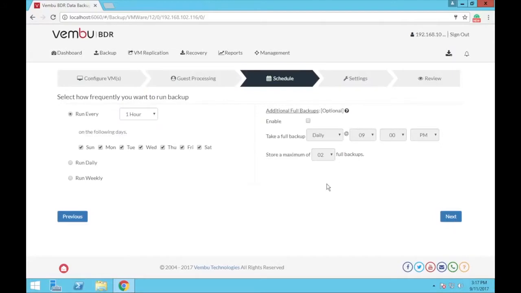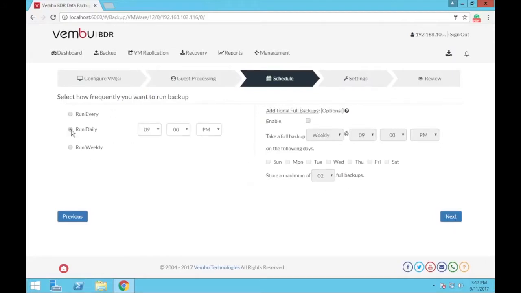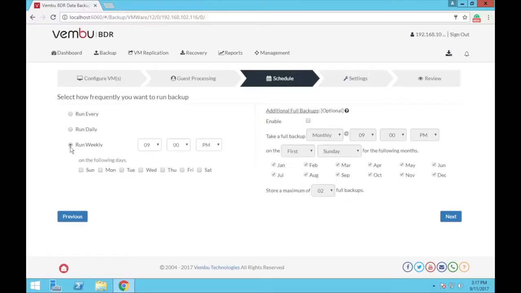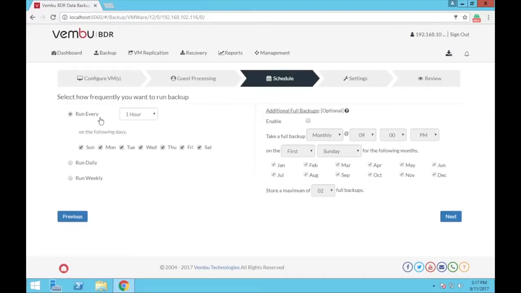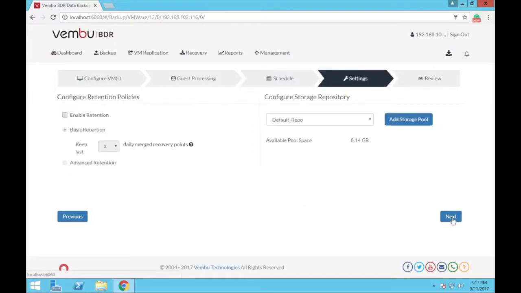Now here in the screen, you have to choose the backup schedule. You can configure the hourly, daily or weekly schedules of your choice. Once done, you can also configure an additional full backup, which is optional. This additional full backup will let you take another full backup at regular intervals. You can choose the additional full backup schedule as daily, weekly or monthly based on requirements. Now once done, click Next to continue.